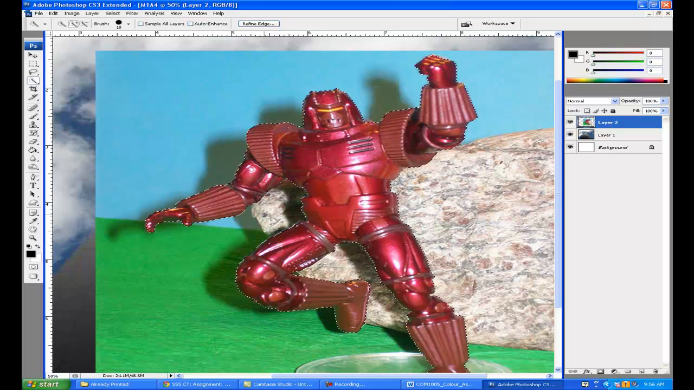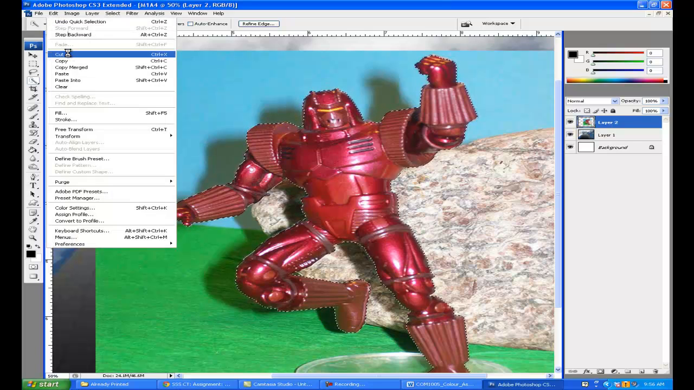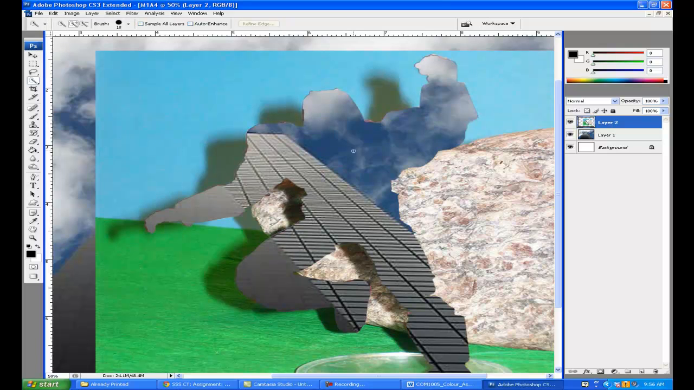Okay. Now what I'm going to do is edit, cut. Now I have my superhero cut out, and I'm going to paste him on a new layer. To create a new layer, I just need to click this little button. It has a piece of paper with an edge folded over, and now I have a new layer.